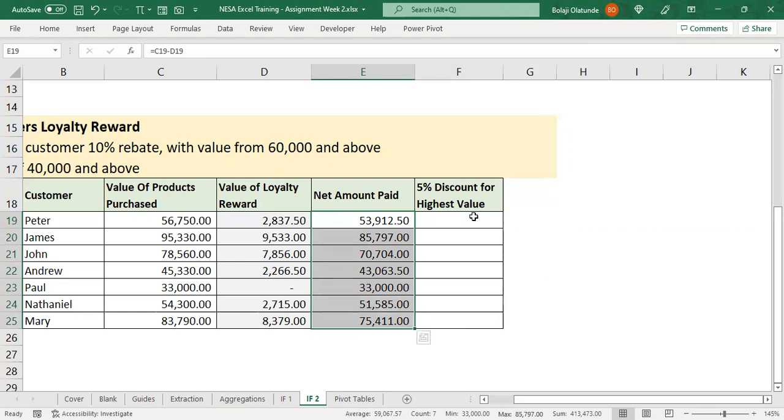So what we want to do now is first say, what is the highest value? And then we find the highest value. We now want to check, are you the highest value? If you are the highest value, now I'm going to give you 5% times what you are. If you are not, I give you 0.